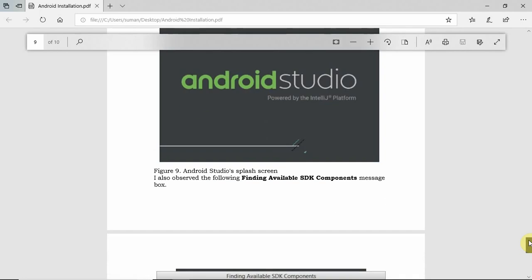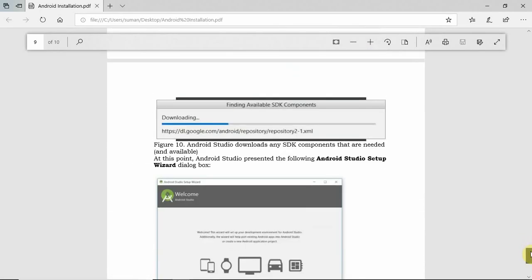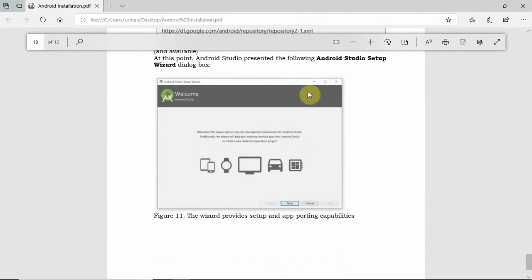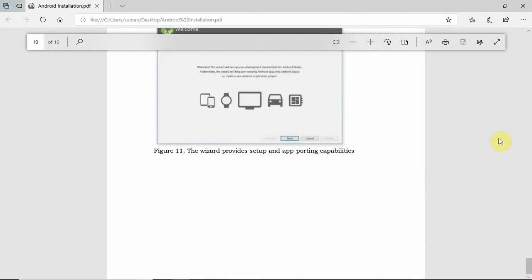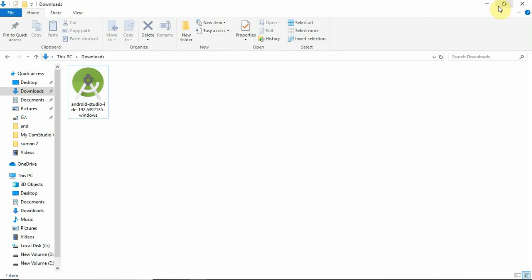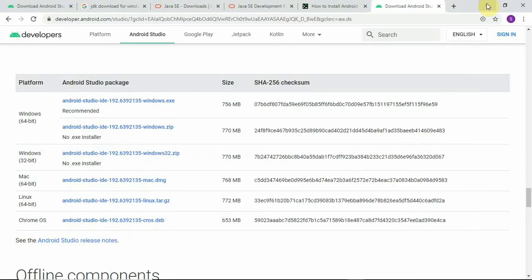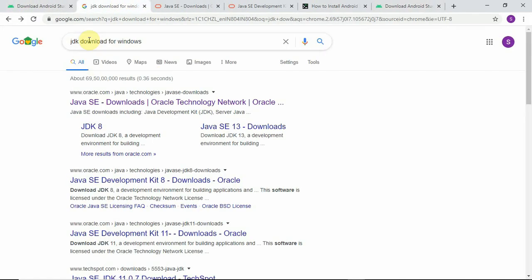Now it looks different from the previous version, and it will start downloading. When it comes to this part, I'm going to explain it to you now. Always remember what things we require. We require a JDK, a Java Development Kit.